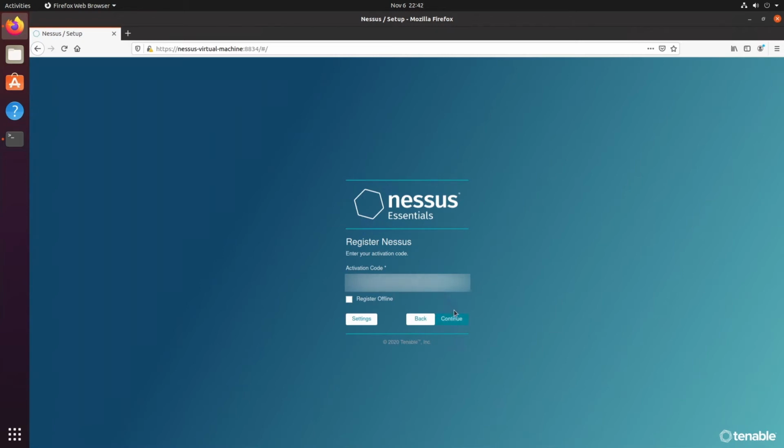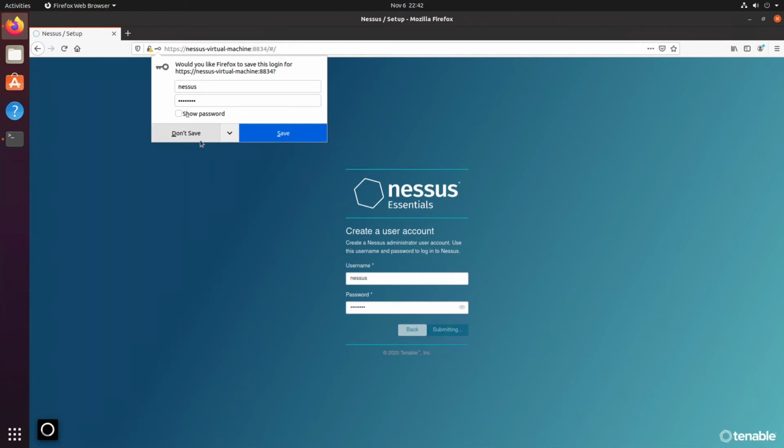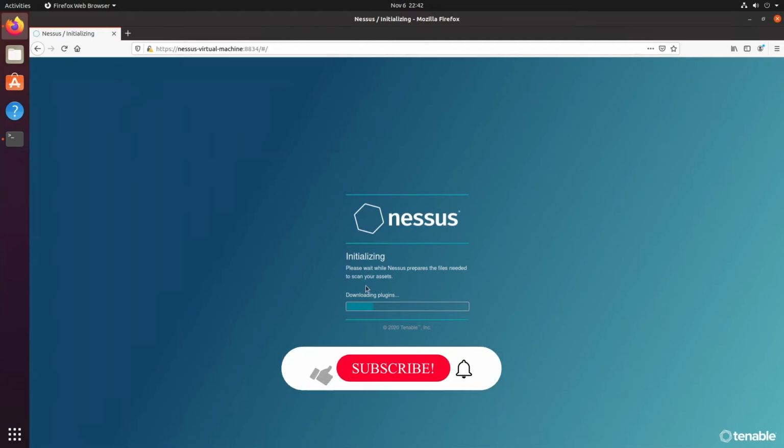Once you enter your activation code, just click on continue, and then we need to come up with a username. I'm just going to type Nessus, and then a password, and then click on submit, and you can save the password here or don't save. And now it's initializing. We just have to wait a little bit until it's going to download all the plugins.